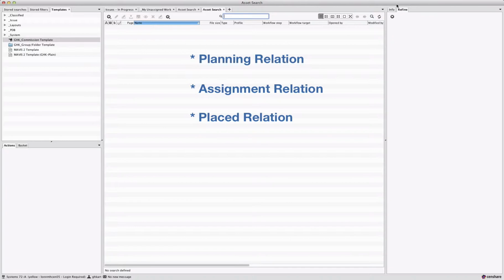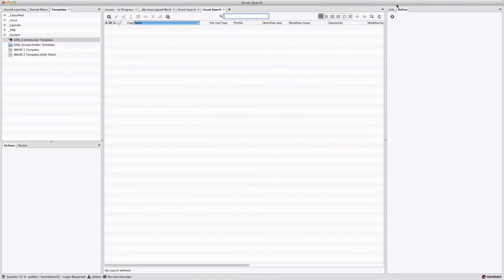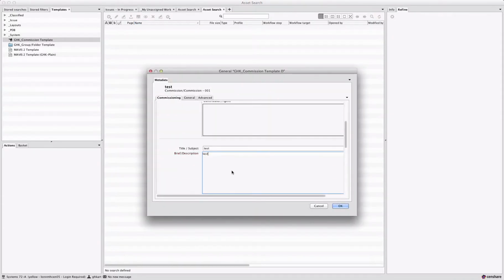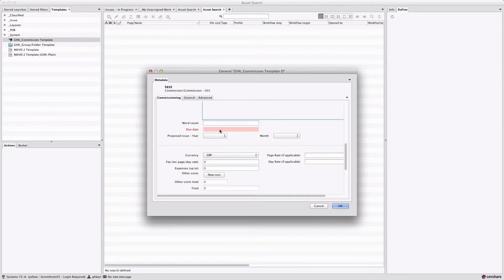And then we have the parent and child relation. So parent and child relations work in the direction or order in which the relation has been created. So to put it into context, here's an example. In this example, I'm going to be commissioning an asset, but it could be any type of asset. I'm going to be dropping it into the white space, therefore it has no relations, and it can be found in my unassigned work because it's unassigned.